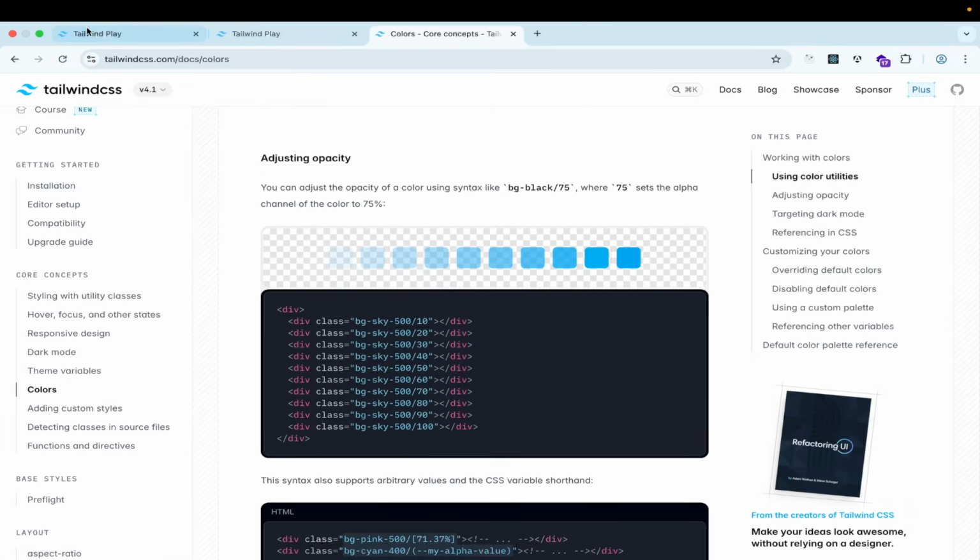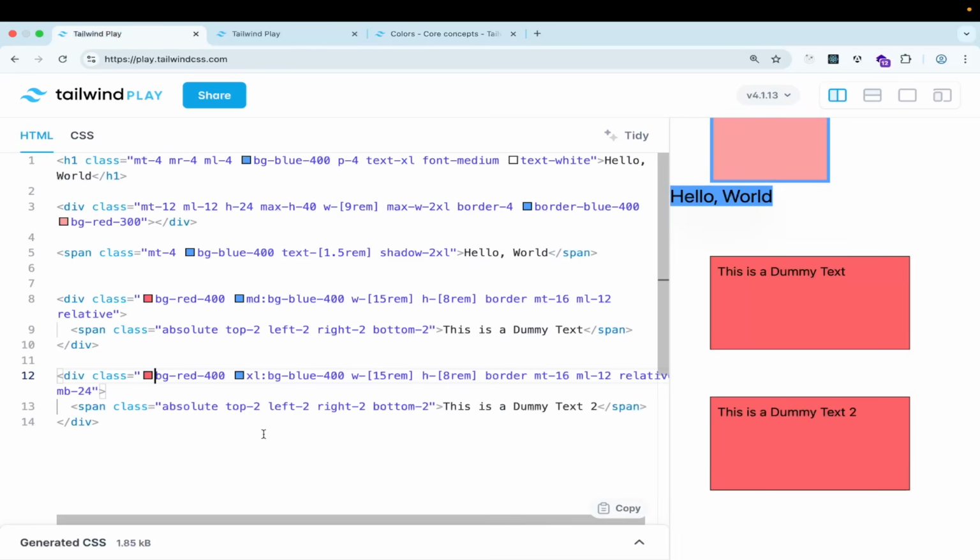Now we will go back to here and now we will learn how we can use Tailwind for dark mode and light mode. So what I will do, I will remove all of this code, and don't worry, I will give the link for this code for your reference. You will have the file in which you will have all of this code.